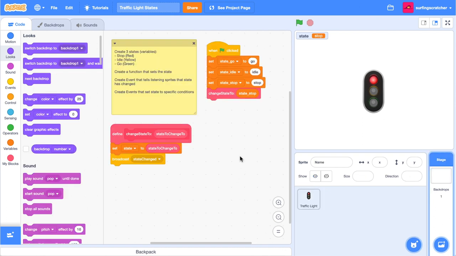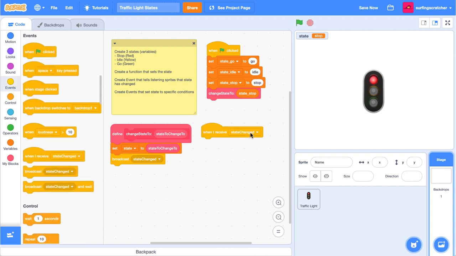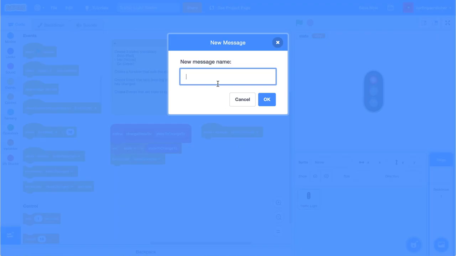Just back over here in the code area of the stage, we just created an event that tells listening sprites that the state has changed. The last thing we need to do is create an event that sets the state to specific conditions. Fortunately or unfortunately in Scratch, we don't have access to this change state to function throughout the whole project. So the workaround that we can use are events, of course. We're going to create three new events, and the names of these events are going to reflect the names of the states. So we'll say set state to go.